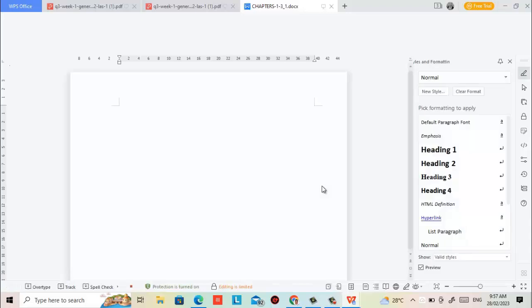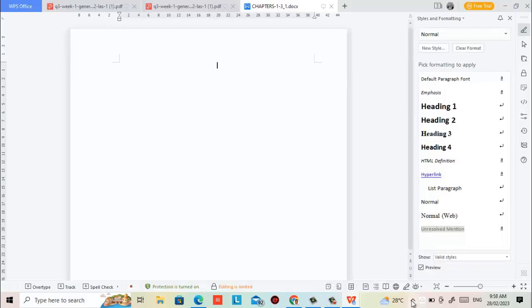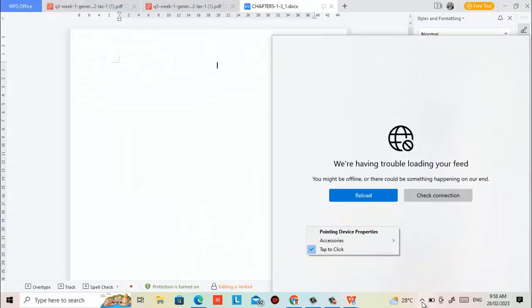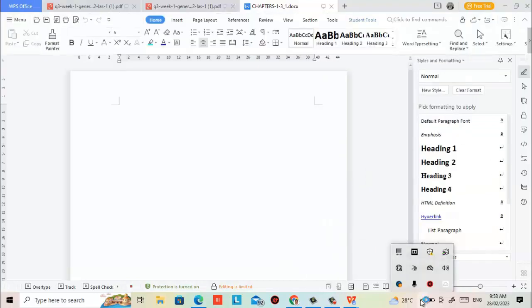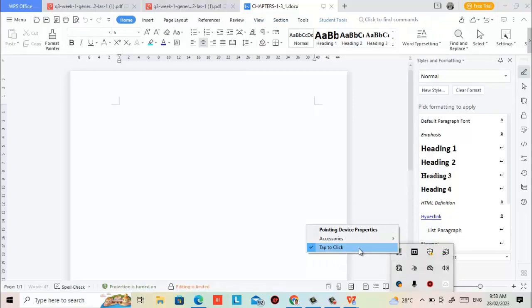So actually, when we have this problem, you can still use the left and right buttons. The only problem is you thought that the touchpad, when you double tap something, it's not working anymore, but it is not. It's only that in the hidden icons, the synaptics pointing device, this part here, tap to click, is not checked.